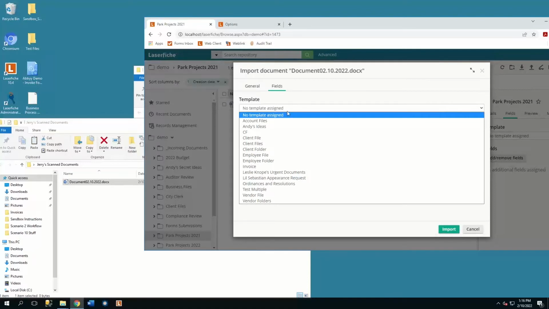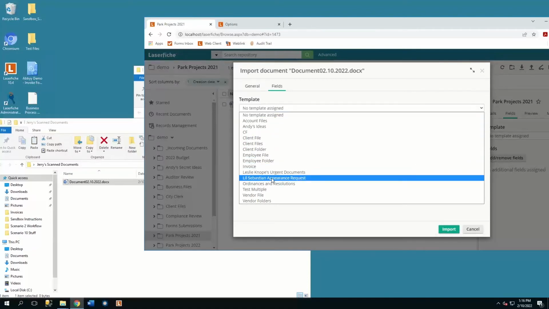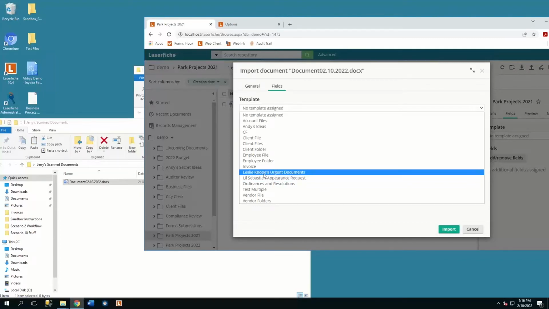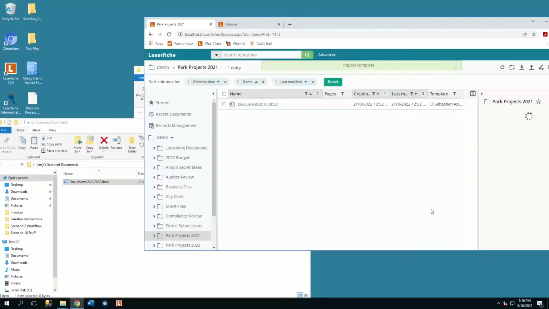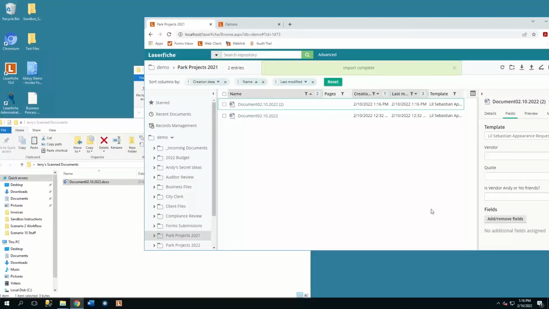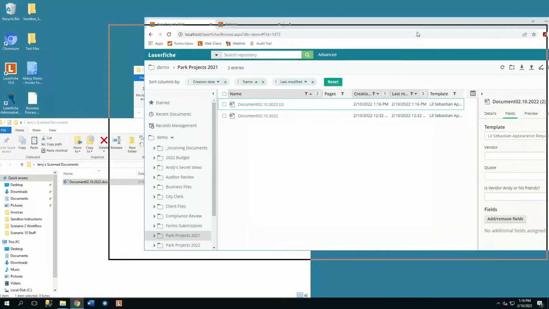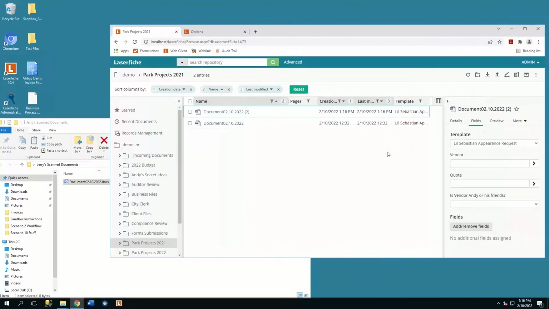So Jerry goes to do that, except he accidentally misclicks and he uses the template called Lil Sebastian appearance request, because it's right next to Leslie's template there on our list. He doesn't catch that, and he just hits import, finishes creating the document. Now we've got a document with a very unhelpful name, right? It's not really descriptive. It doesn't really tell us what this is. And it's in the wrong folder, and it's got the wrong template applied to it. As we can see over here, our Lil Sebastian appearance request template got applied to that. So now Leslie doesn't get her email, right?